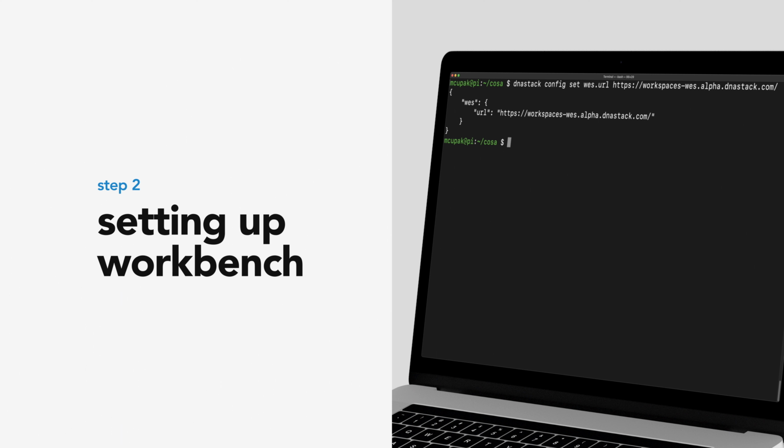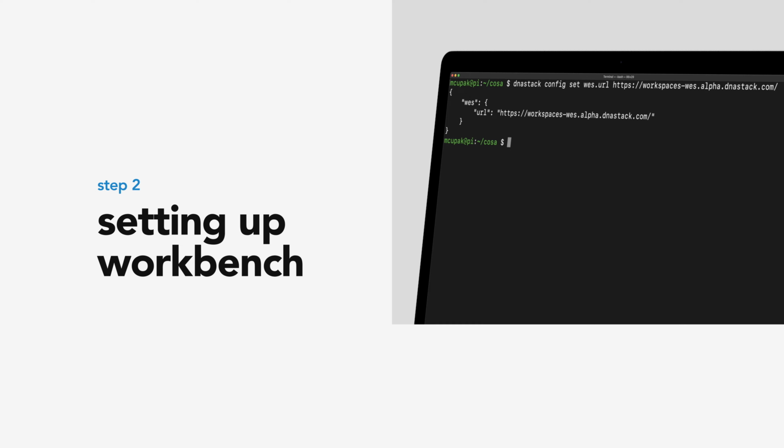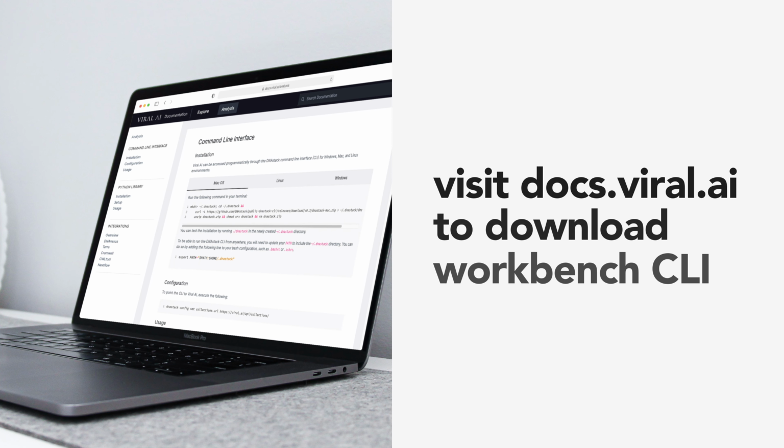Step 2. Setting up Workbench. Workbench is a command line interface for running and monitoring bioinformatics workflows. To download the CLI, visit docs.viral.ai.